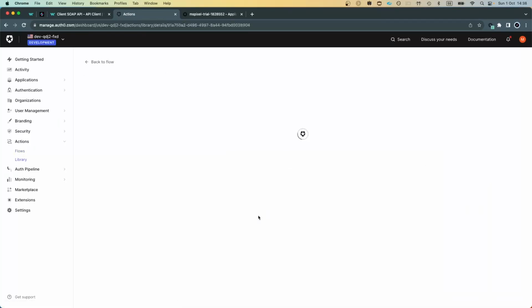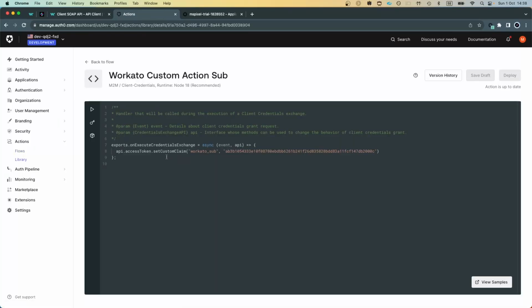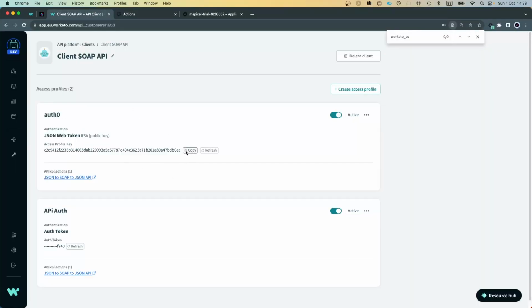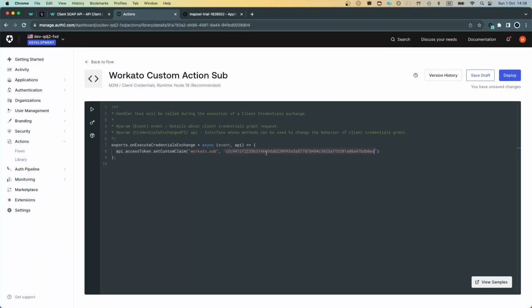As soon as you do that, you will be loaded into the screen. This is what you need to paste or create here. It's api.accessToken.setCustomClaim, Workato sub, and then the actual code from Workato here. So I'll just copy this one, make sure this is my auth0, paste it in here, save, deploy.